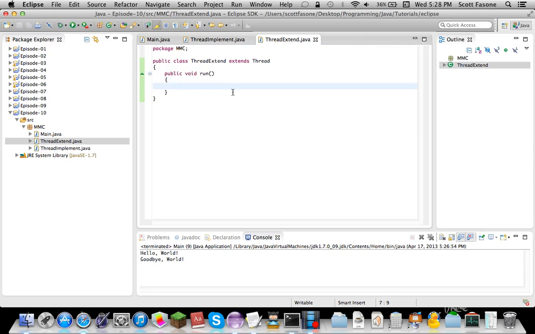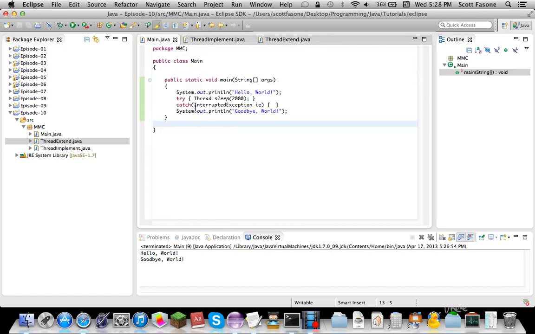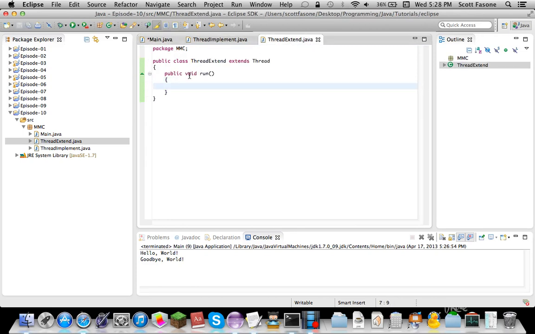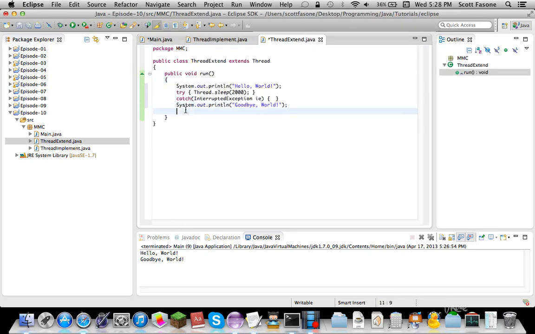So what we can do right here is say exactly what we did before. And we'll just cut it out and paste it in here. So that's all it really does.